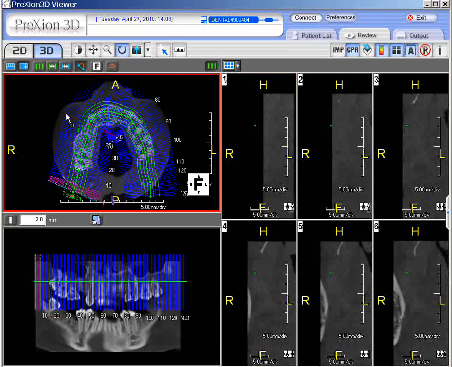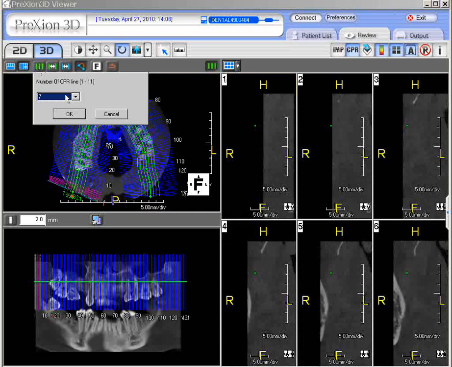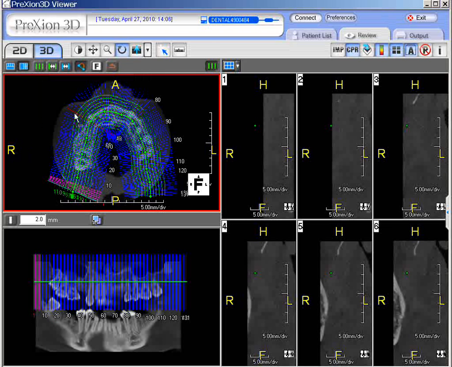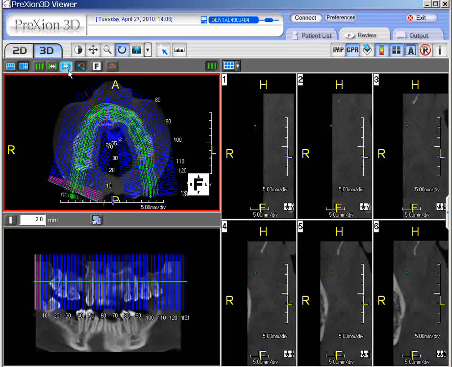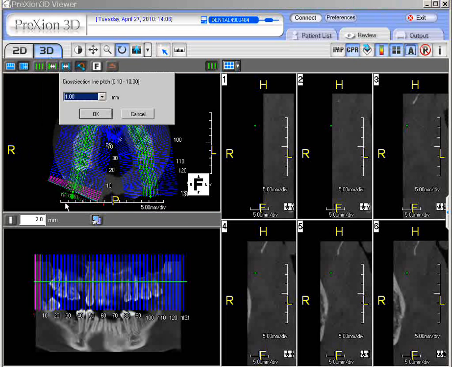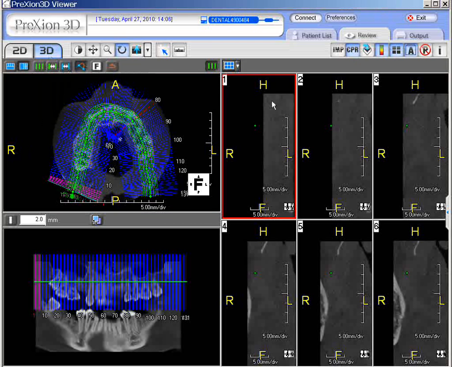Again, just keep it at 11 for the number of CPR lines. Once you click OK, it'll hold it for the next position. The pitch, the distance of the CPR lines, keep them at 1, the suggested defaults. And then your measurement of the cross-section line, the blue lines, keep it at 1, which you already selected. Now, notice there's a center green line down the middle.